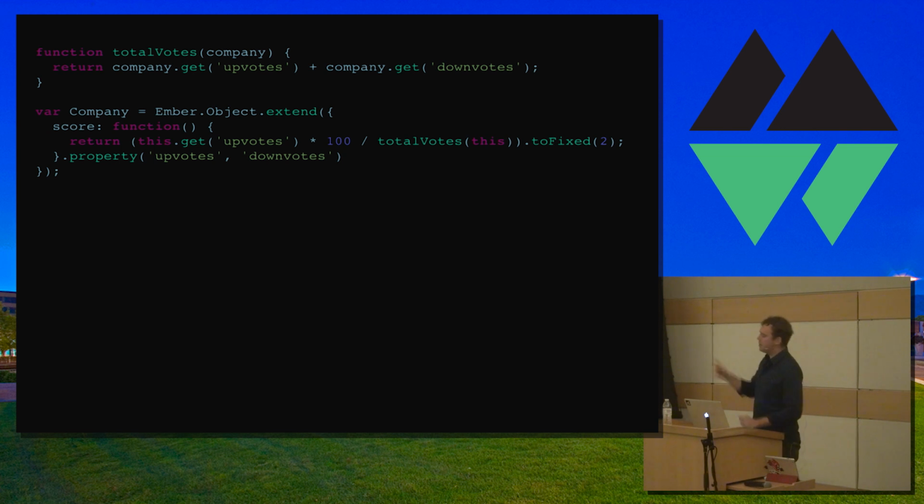Now, it's important to look at this dot property syntax. What this is saying is whenever the upvotes or the downvotes change for a company, make sure that the score is automatically re-rendered. So when we render the score into the DOM, it will track the changes. If I change an upvote, it will make sure that that DOM node is kept up to date because it maintains a representation somewhere in the internals that maps all of that stuff together.